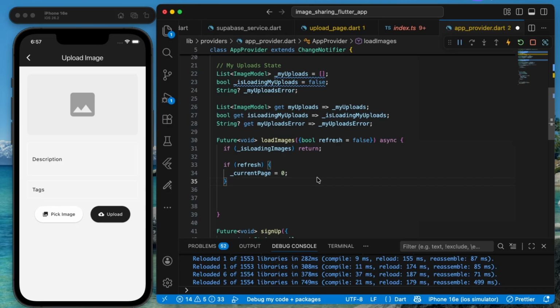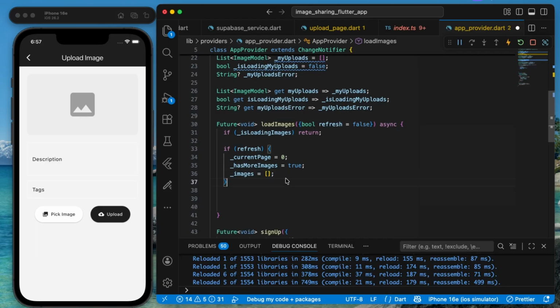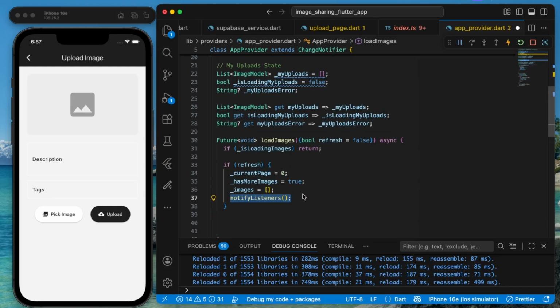For that, we need to set the current page to 0, and then we'll set has images to true, and then images will be an empty list because we are loading from scratch. And then we need to also call notify listeners. It's important, otherwise it will not update the state.